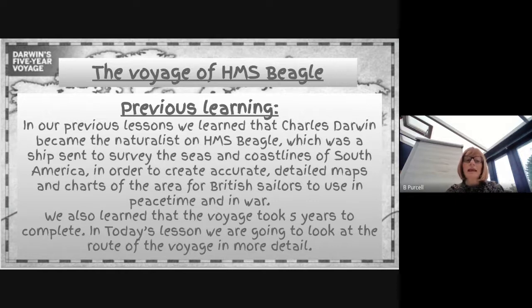HMS Beagle was a ship sent to survey the seas and coastlines of South America in order to create accurate, detailed maps and charts of the area for British sailors to use in peacetime and in war. There were always lots of wars going on around this time, between countries. And so it was essential that the soldiers, sailors, and the Navy had detailed maps of the area so they knew where would be safe for them to travel. We also learned that the voyage took 5 years to complete.